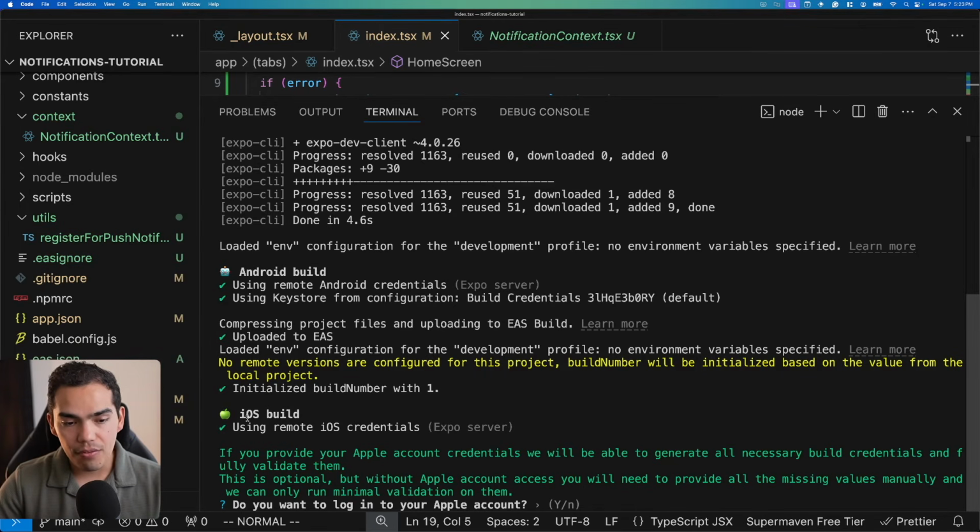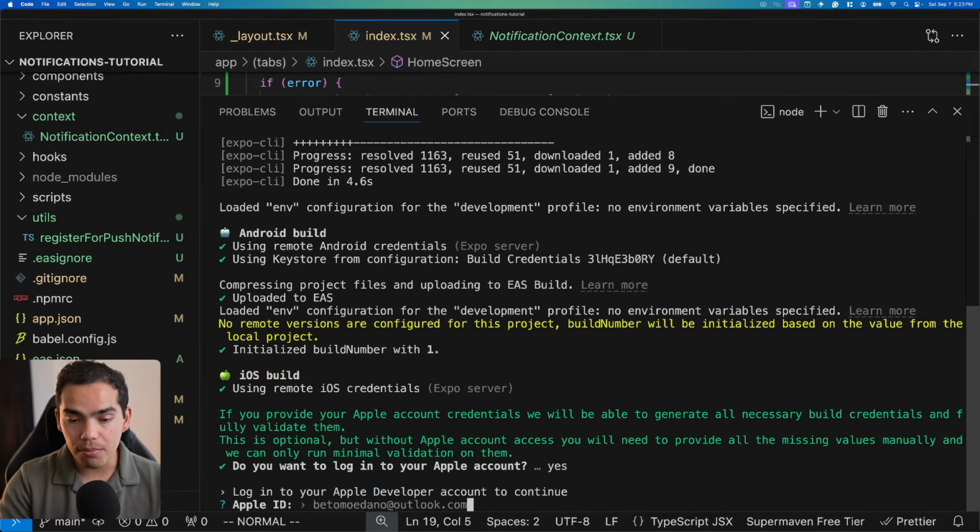Now the same thing for iOS. We're using the remote iOS credentials, and it's asking me if I want to log into my Apple credentials. Now this is going to handle everything from Apple in this case. So let's go ahead and sign in to my Apple developer account. This is my Apple ID.